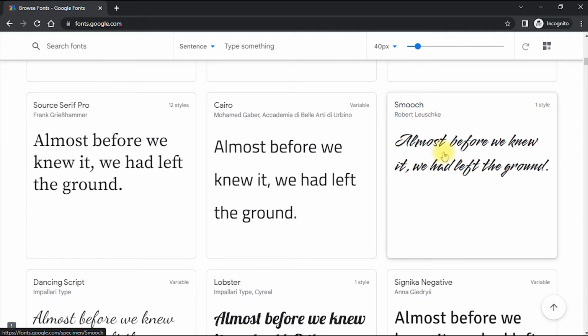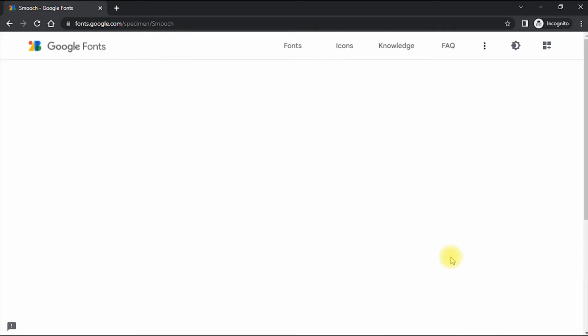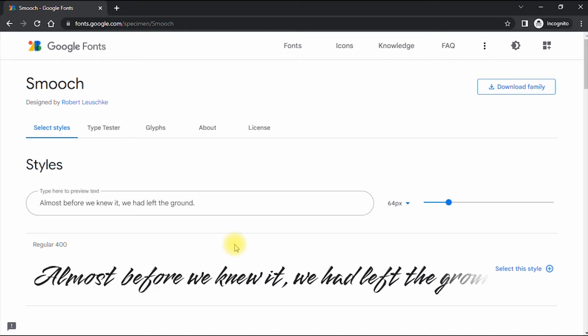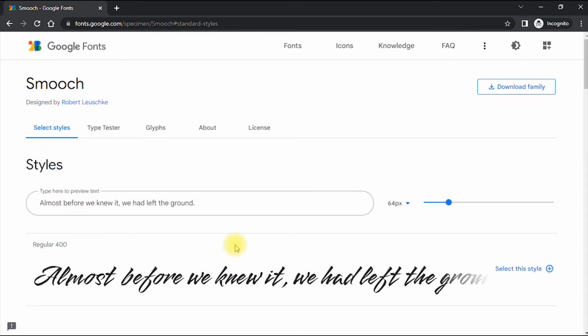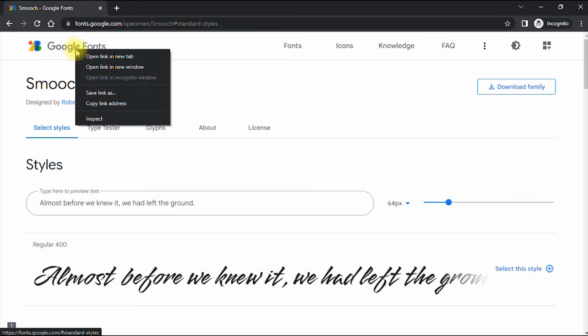And so let's just search for a font we want to use. Okay, let's go for this. I think I like this curly font, Smooch. All right, so you click that. And now you can also search for fonts. Let's say if there's a particular font you want, you can also search for it. So to do that, let me just open this in a new window.